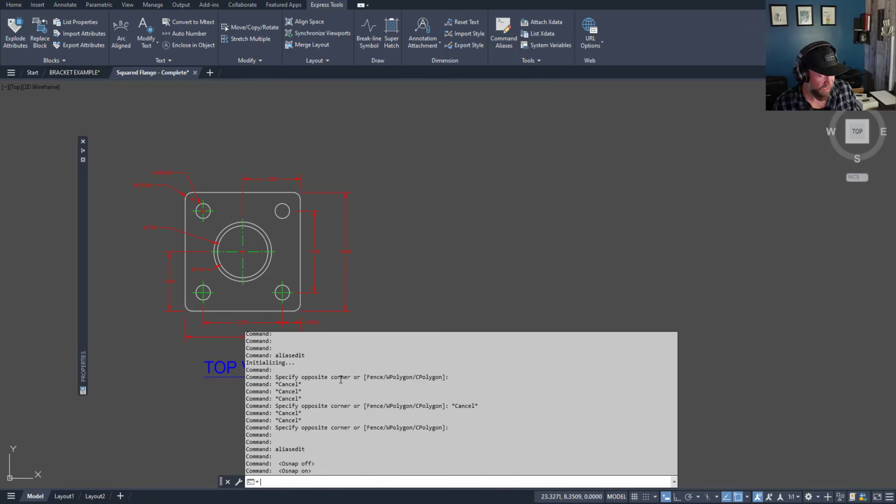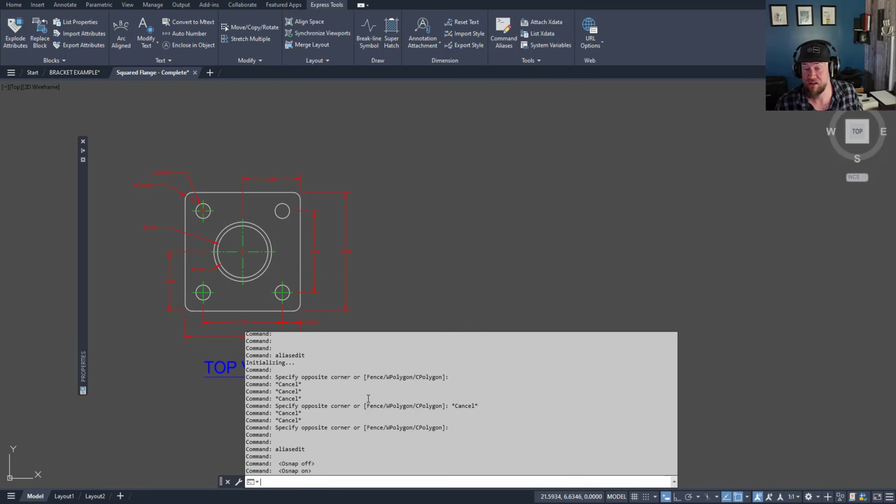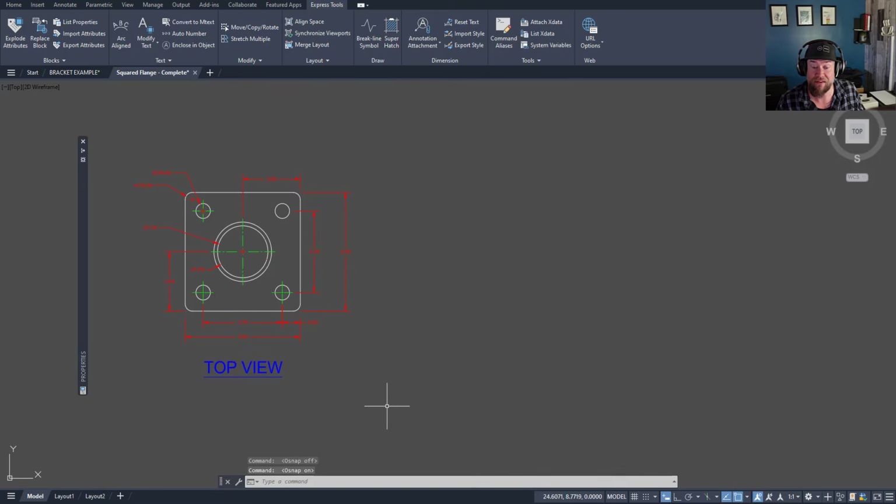In that same way, tapping F2 is going to open up your command line history if you need to check something like a distance or measurement or area you picked up earlier, or to see which command you used last just in case you need to undo something. So tapping F2 is going to open and close that command line, and F3 is going to turn on object snaps. If you don't know what those are, that's when you're drawing.